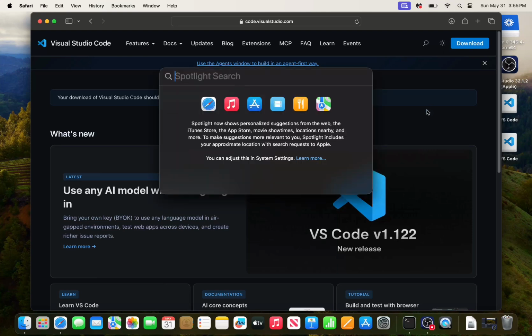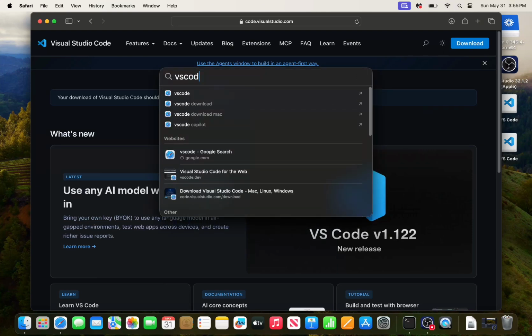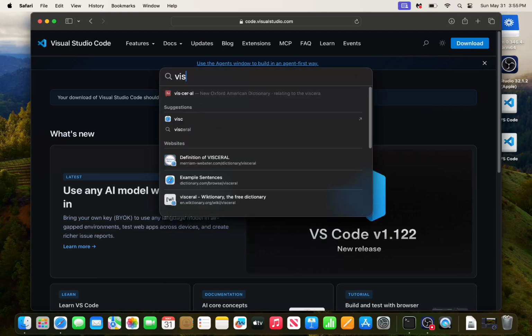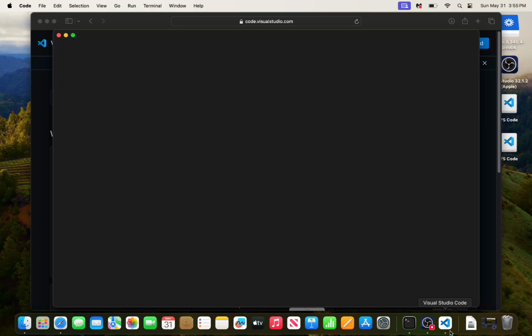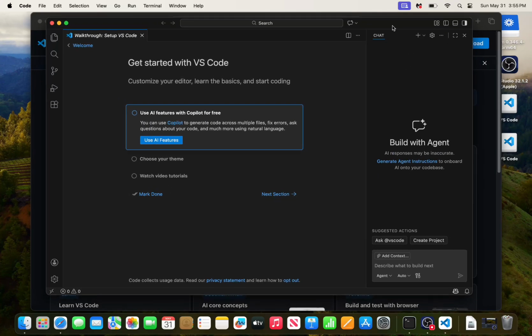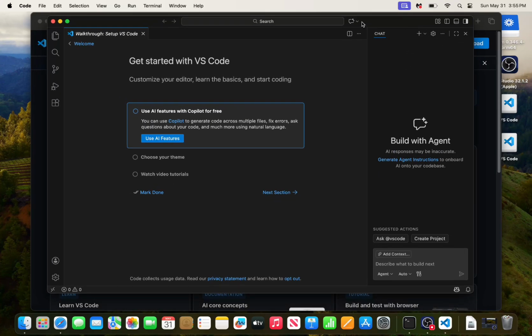Now the time comes to search for it. So you saw I have Visual Studio Code here. And it's going to populate. Great. Okay, so what does this look like?